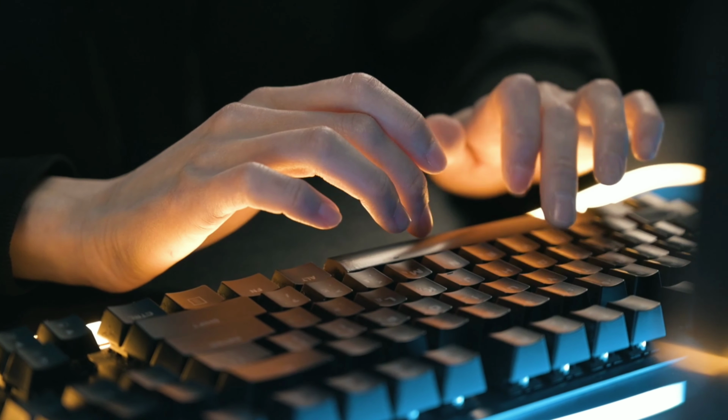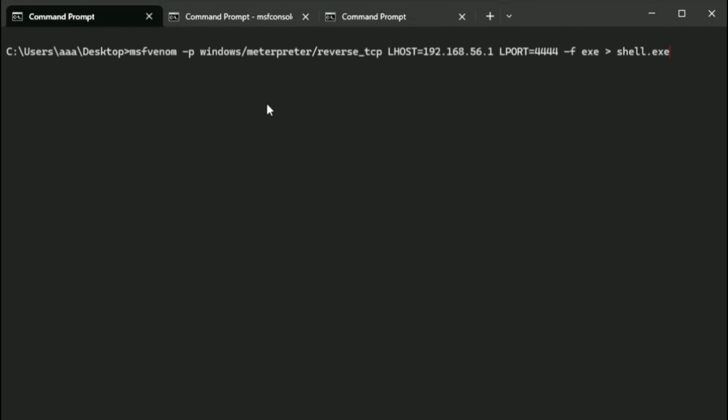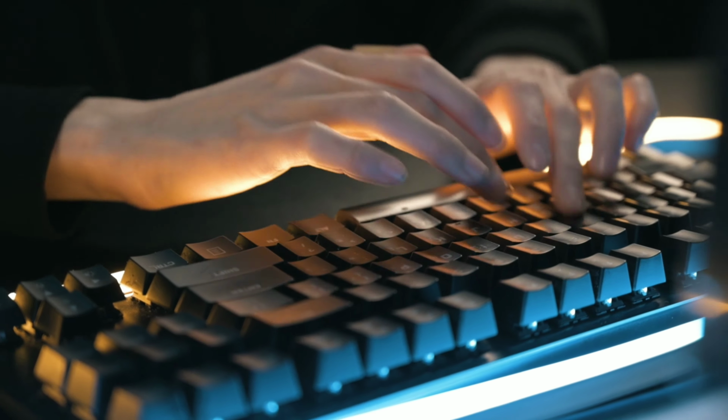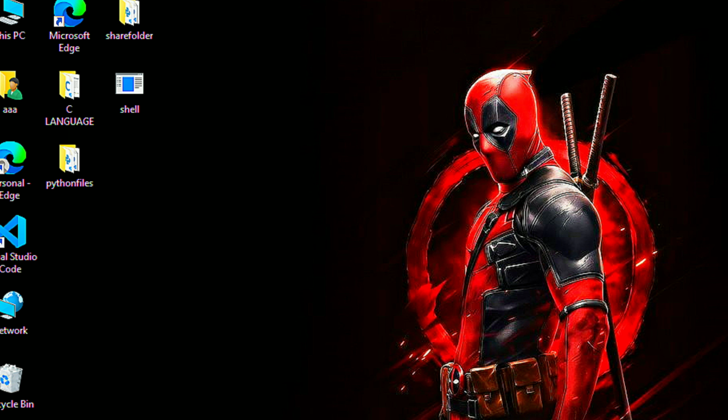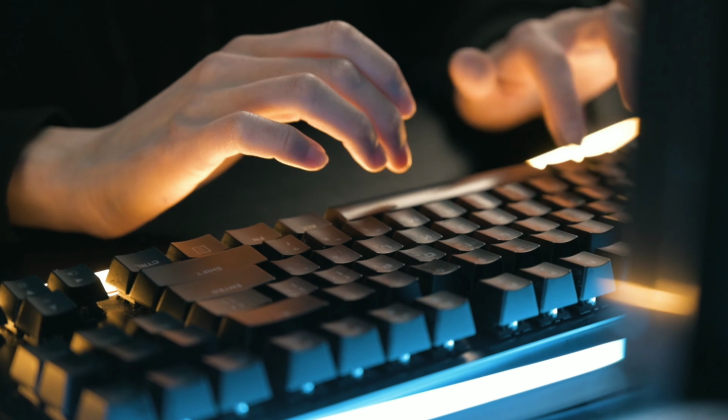Open your terminal, type this command and hit enter. It will create a shell.exe file, and don't get confused. I installed Metasploit in Windows. If you're using Linux, you don't have to install it now. As you can see, our shell.exe is ready to run on the target machine.